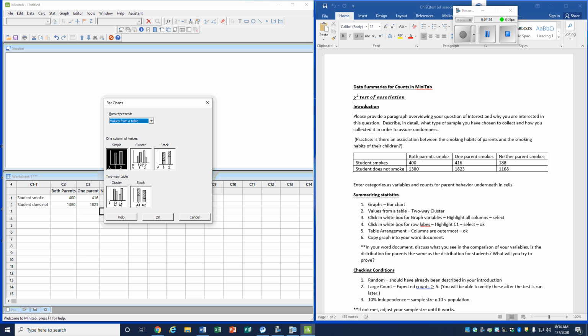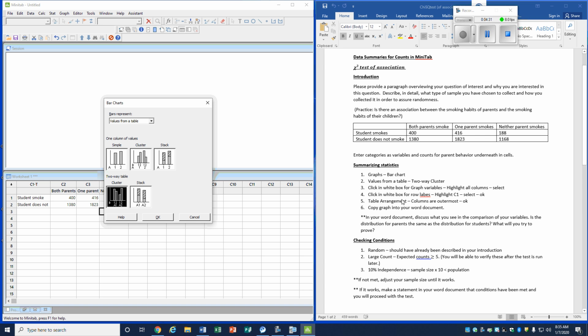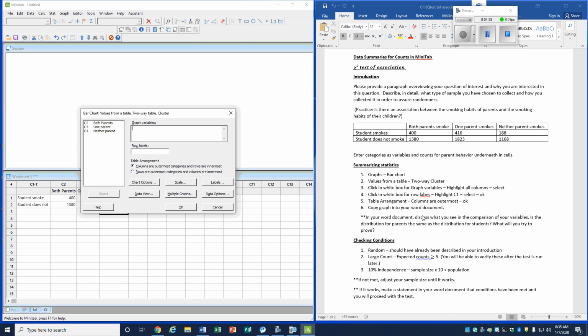You have a single cluster here. You have a two-way table cluster at the bottom. We're going to choose the two-way cluster, and we're going to click OK from that. All right, then we're going to click in the white box for graph variables. We're going to highlight all of the columns over here on the left, and then we're going to hit select at the bottom. So that's going to put all of the columns into our graph.